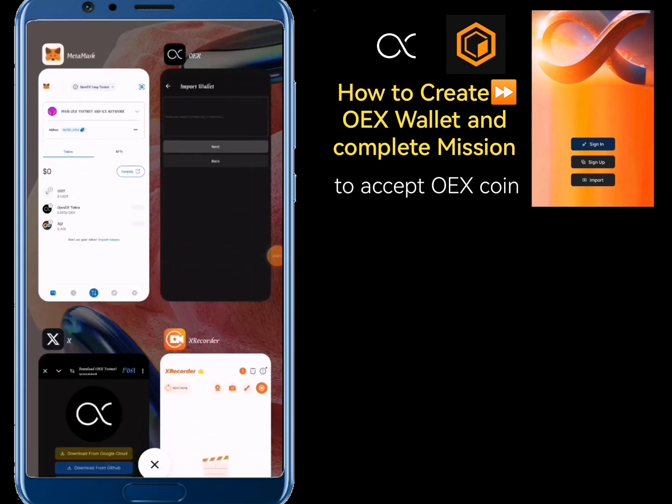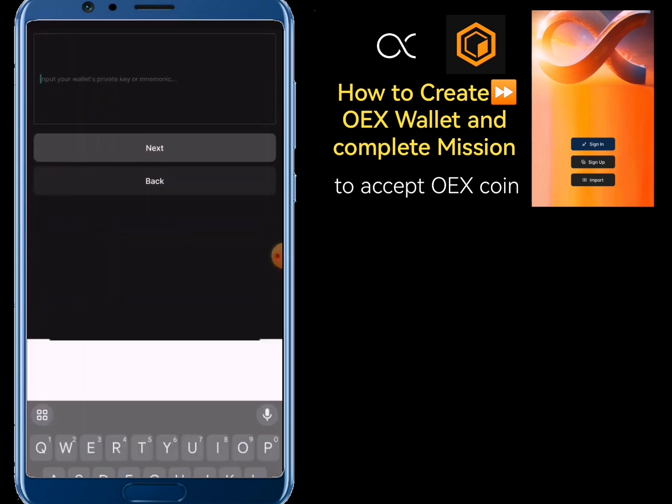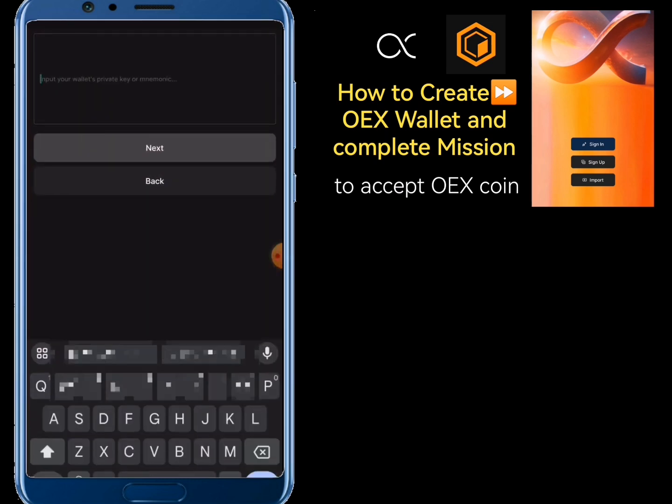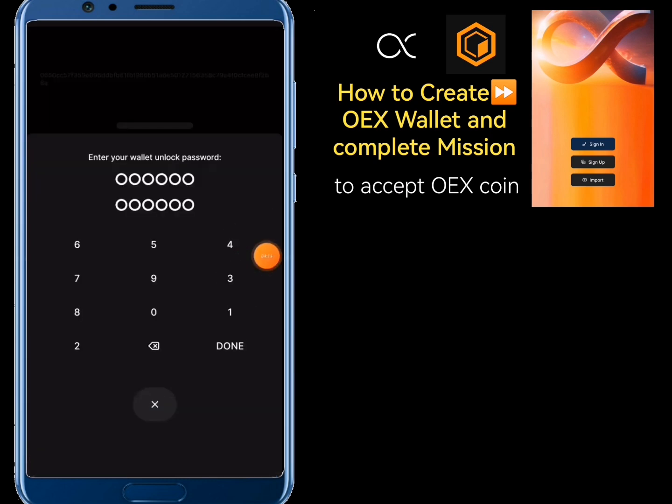So I'll go back to the OEX wallet, then I'll paste my private key here. Now after pasting it, I clicked on the next button and it says enter your wallet unlock key. You are going to enter this 2 times. It is 6 numbers, so please make sure you do not forget. Get a pen and a paper and make sure you write it, or get your diary to record it.